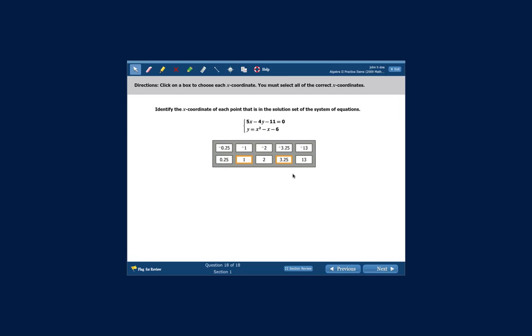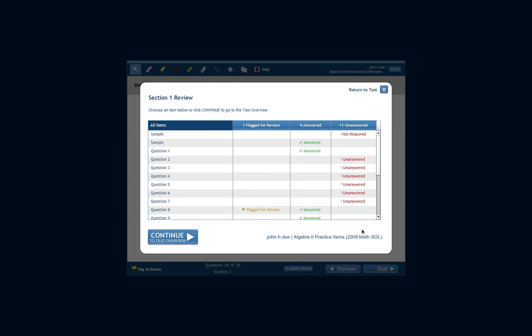Click the Next button at the bottom of the screen to go to the Section Review screen. The Section Review screen shows which questions have been answered, which questions have not been answered, and which questions you have flagged for review. To review a question, click on the question number. Now, let's return to question 13.